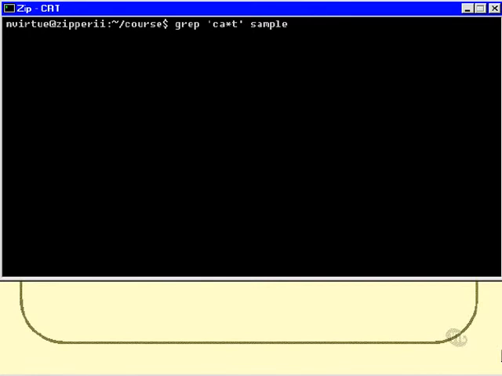So if I was to search for CA*T, what I'm actually searching for is either CAT or CAAAT or CAAAAAT, or even a C and a T with no A's in between them whatsoever, because recall that it matches 0 or more of the character immediately preceding it. So what we're actually asking for is a C followed by 0 or more A's followed by a T.